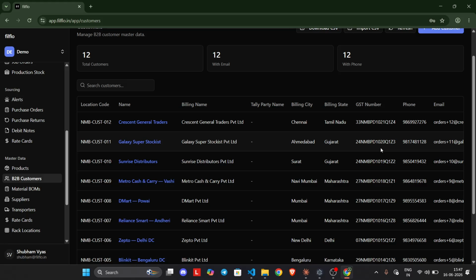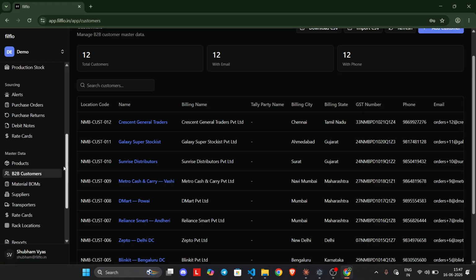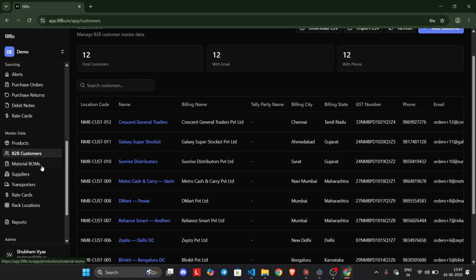So the billing details and the shipping details will be tracked through master data, particularly B2B customers. So if a customer is listed in this section, we can dispatch our goods to that customer. Then we have material bill of materials, where we can list our raw materials, where we can list our things that are making our inventory.